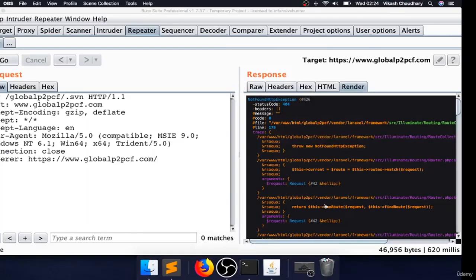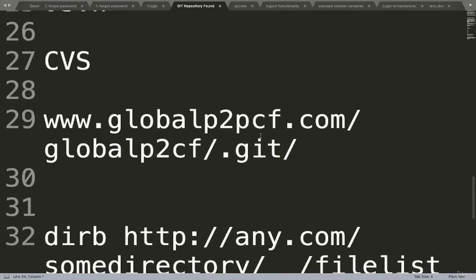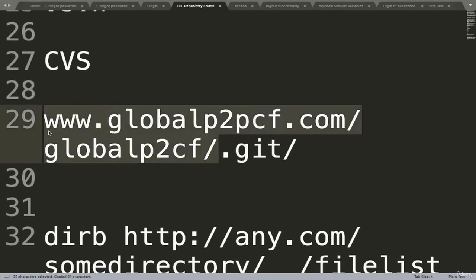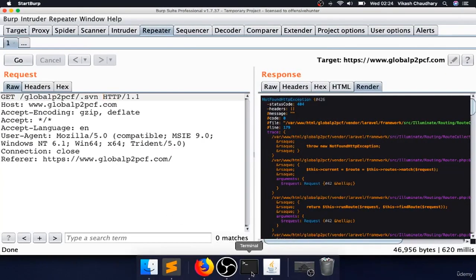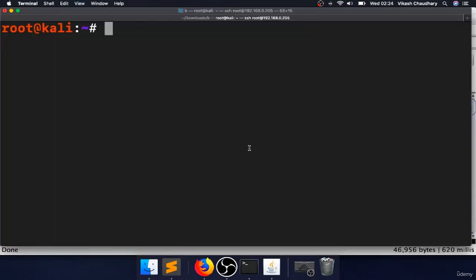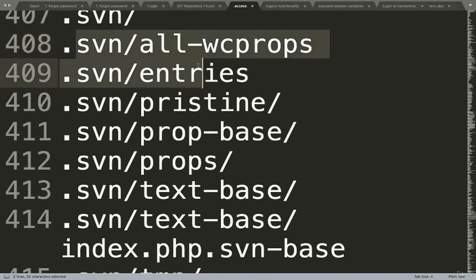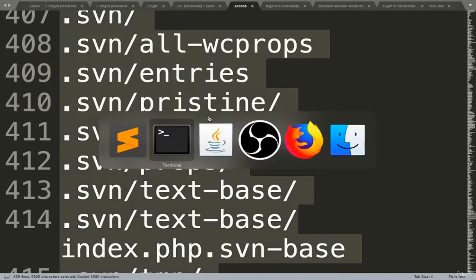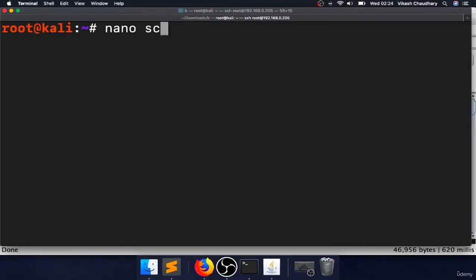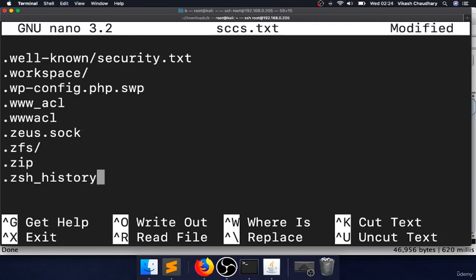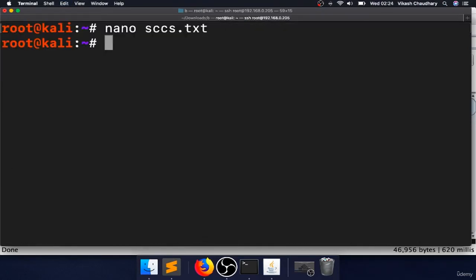So let me use this. I'm going to try on this directory. Now simply I'll fire the command. Before that, I will write an SCS source code control systems file. These are the files for source code control systems, as you can see, .svn and so on. So let me create a file with nano, scs.txt. Done. Now saved. Now I'll try to use the DIRB command.